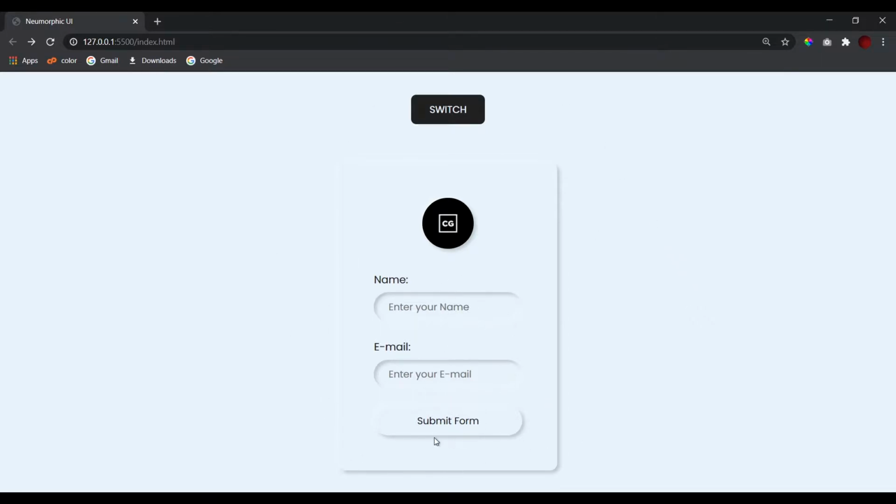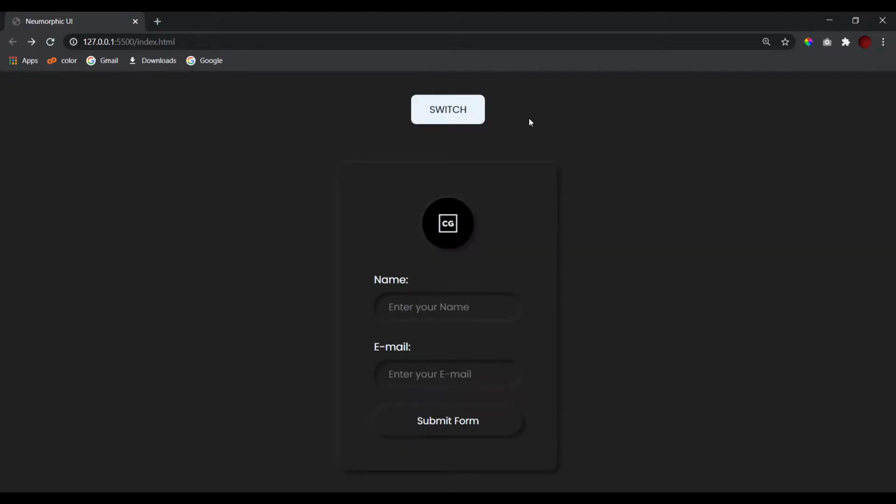We have two fields with the input button and also an image over here. We have a button, the switch button, by clicking on which we can switch between light mode and dark mode like this. So this is what we'll be creating today, so let's get straight into it.